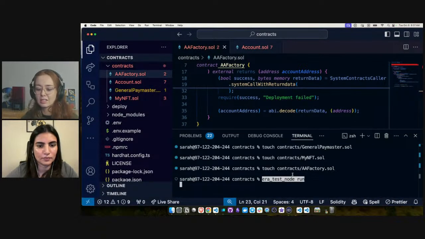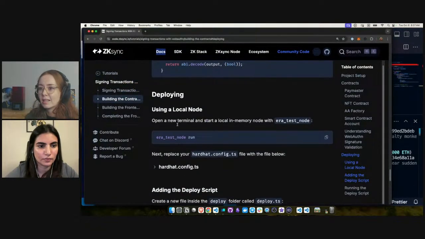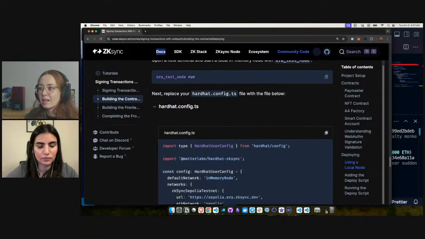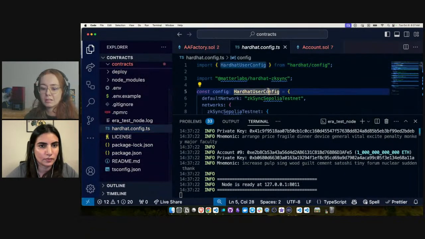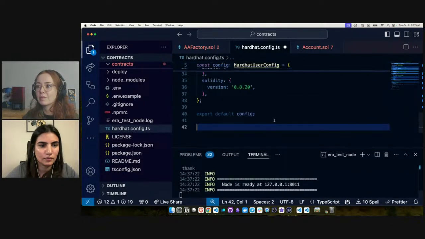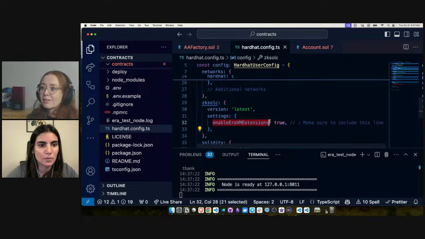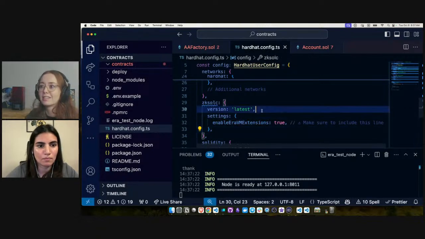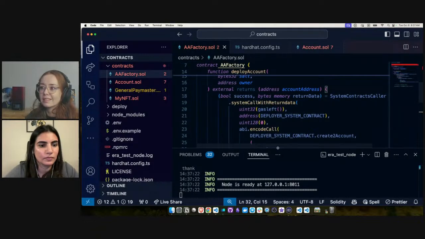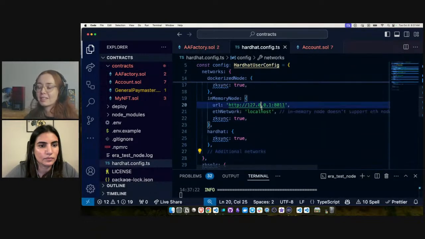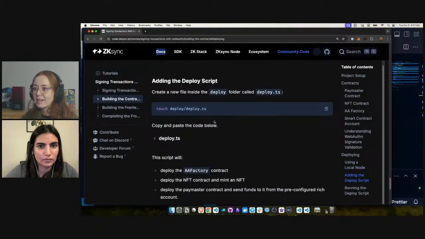So I'm going to start a new node there. It's running at port 8011. And I'm going to update the Hardhat config here so it deploys to the local node. Another thing that this config will have is this enable EraVM extensions flag, which allows us to basically deploy these smart accounts. Okay, so we have that ready.